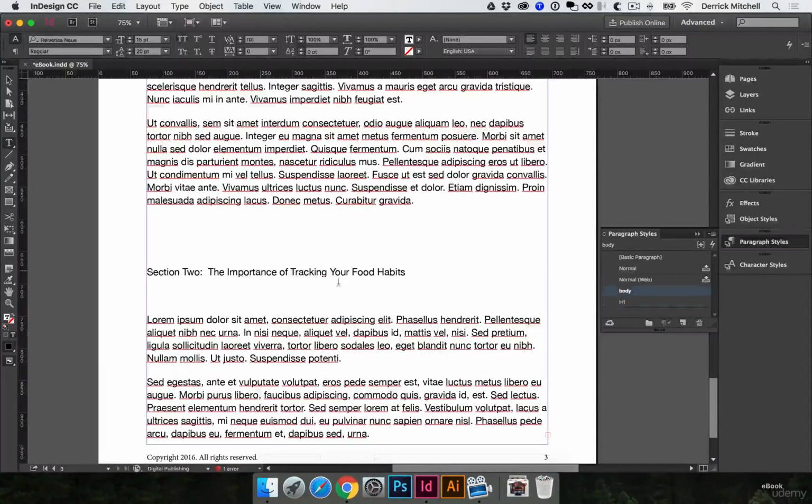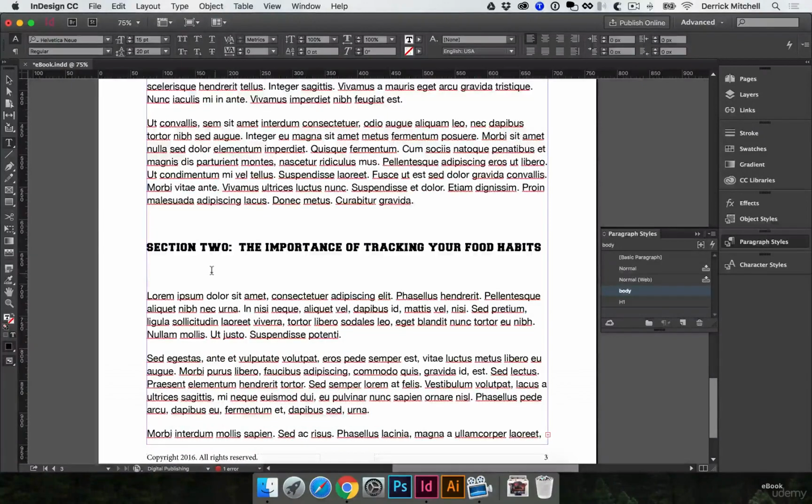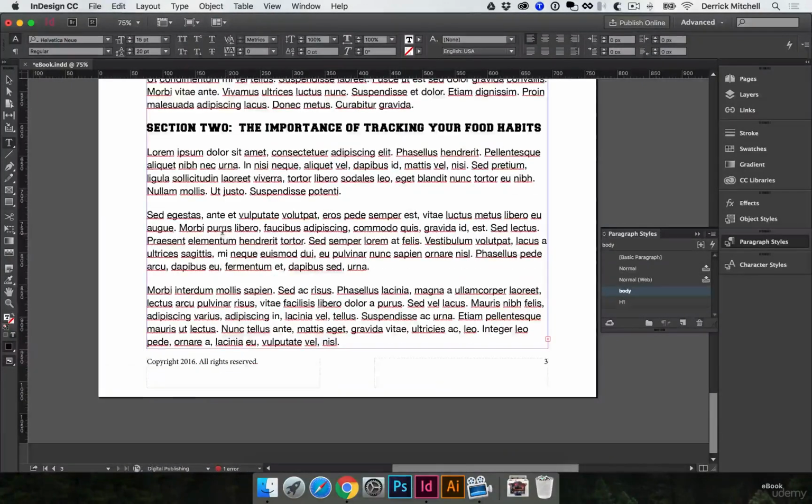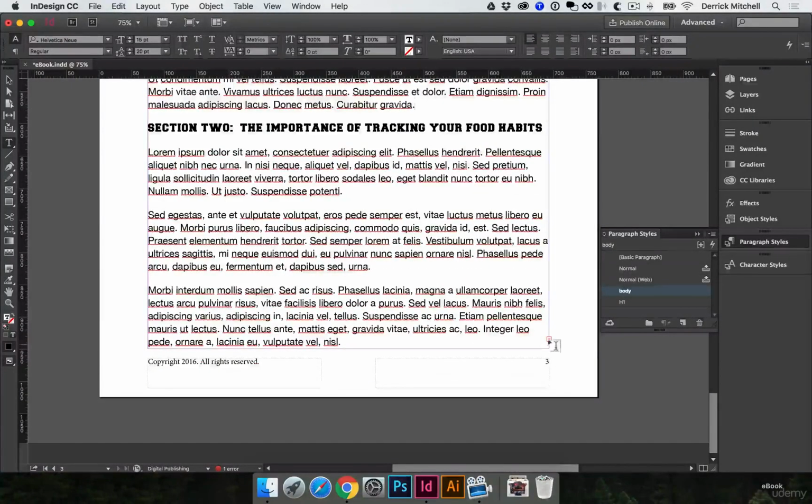I'll find my next title. I'll click once in there, apply the H1 tag. And again, I'll kind of remove these extra spaces between here. And I still have some overset text now.